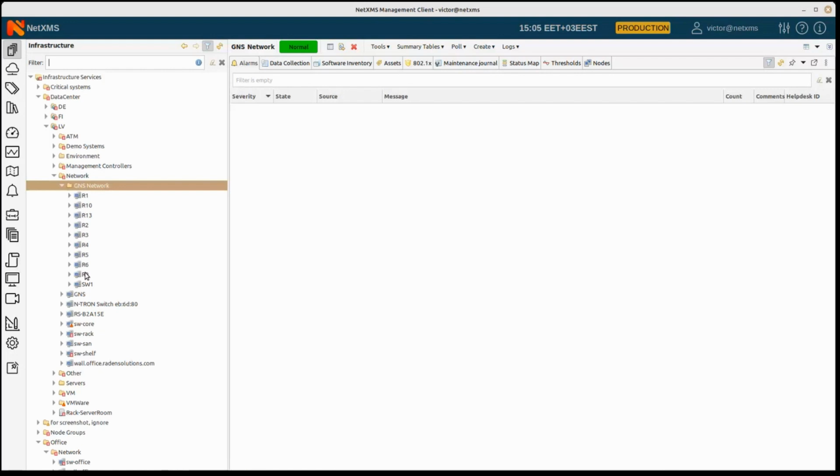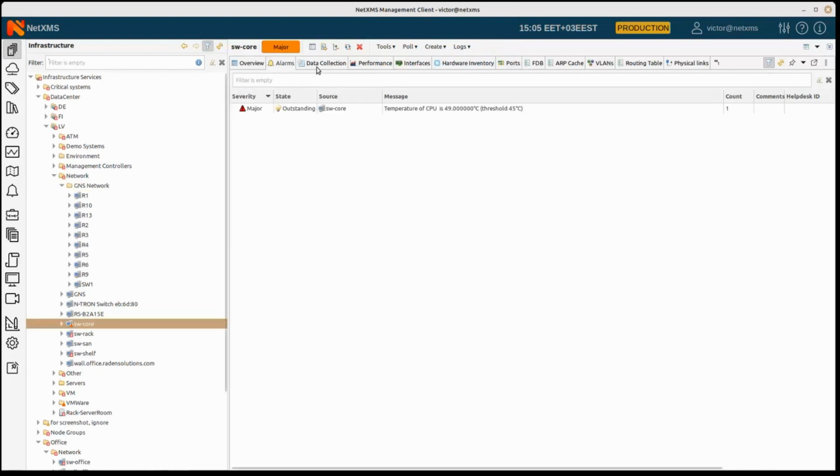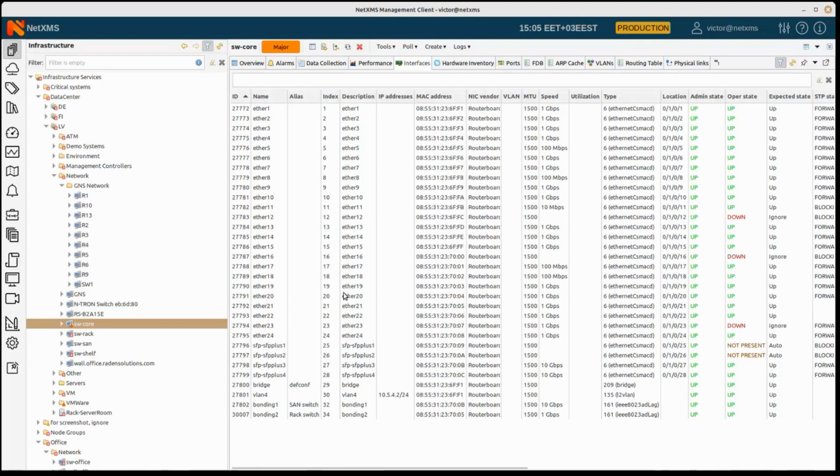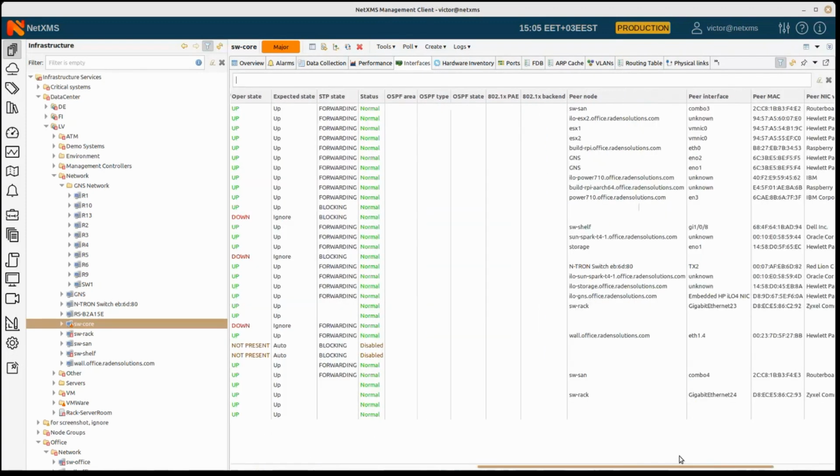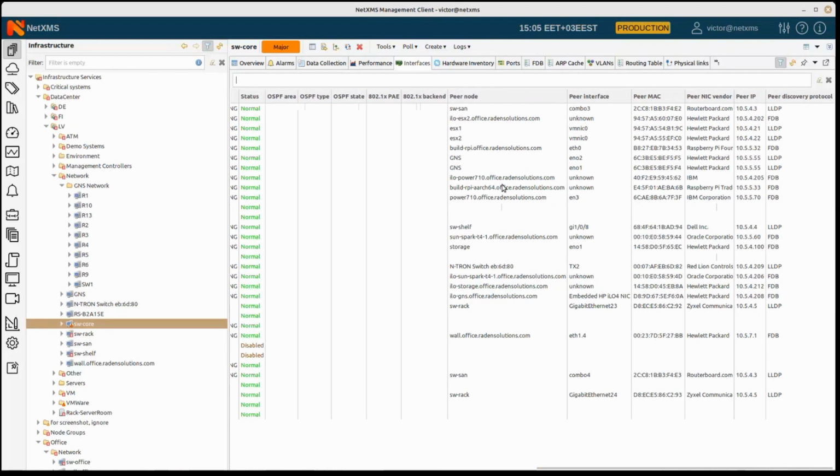When we have all this information, we actually can search for different topology information from the NetXMS user interface. So let's start with the simple stuff. When you select a switch, for example, you have, of course, the interfaces view, where we have a list of all interfaces, which is good by itself. But we also have the peer information for each interface. And here you can see what other device is connected to this interface, the interface on the peer device, and the MAC address and IP address of the peer device if known.